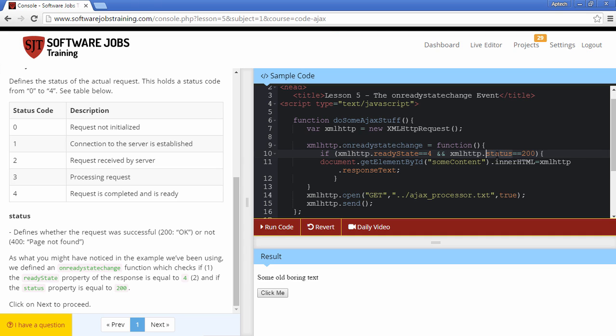We also have our XML HTTP status equal to 200. This status checks the status of a page, whether the page was found or not. If it was successful, it should return 200. Otherwise, it should return an error of 404, which means page not found. So we check that the request was successful and the page was there, and then inside this if block we can write the code that we need to execute. We were replacing the inner HTML with the response text coming from the server, so it's pretty easy. I'm going to the next slide now.